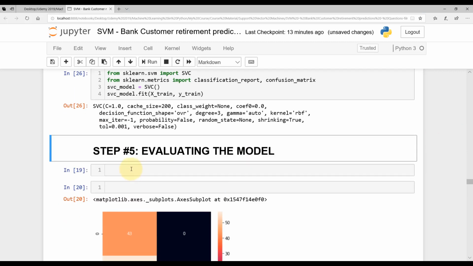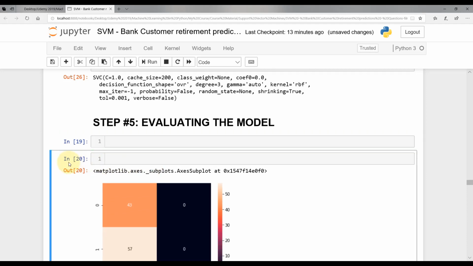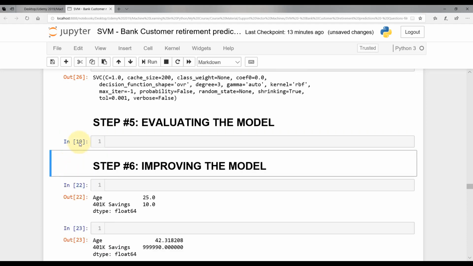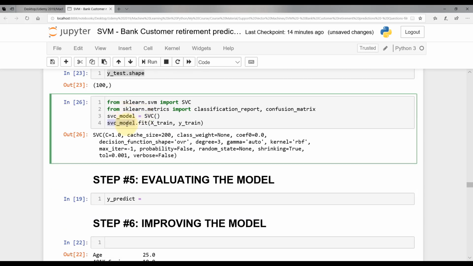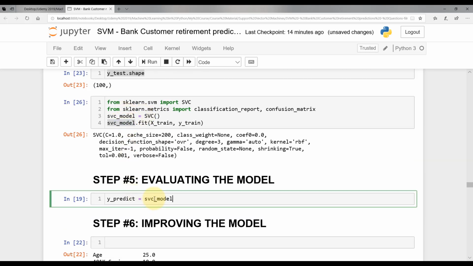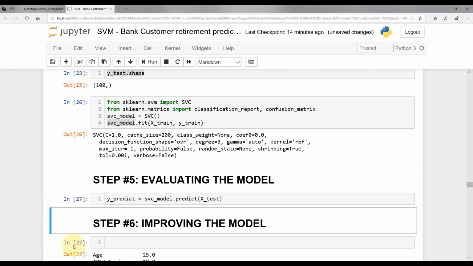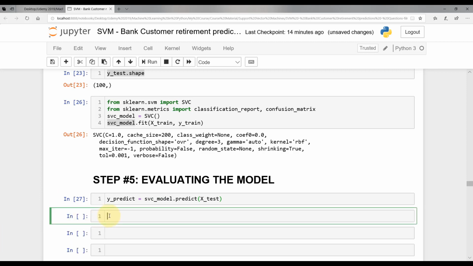Let's go ahead and actually evaluate our model. Let's delete this, delete that. Let's go ahead and do the predictions. If you guys remember, we're going to do y_predict equals to our model, svc_model. Let's grab that, paste it here. And I'm going to say .predict, and I'm going to pass along our X_test simply. That should give us the predictions.